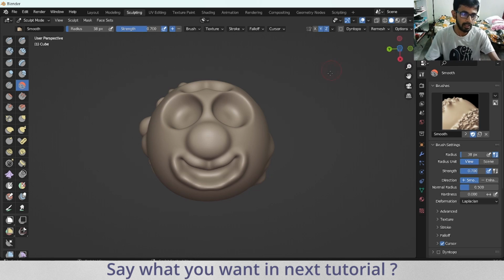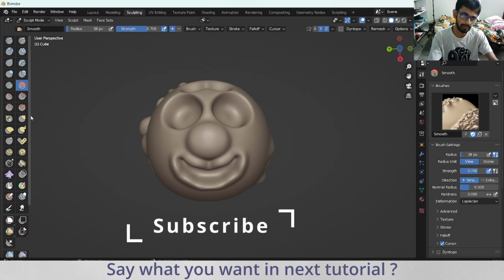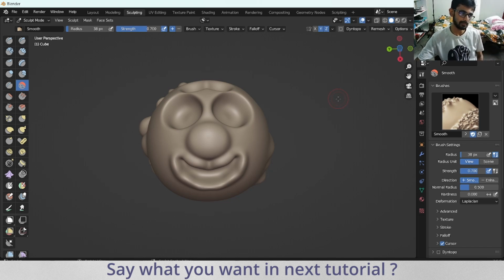In the next lesson, we'll be going through more brushes, and I'll show you the different brushes that we have in Blender. And in Blender 4.2 we have some more options, so I will cover that in the next lesson.